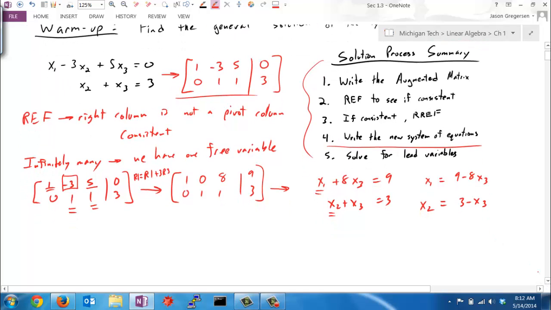Now I'm forming my solution here. x1 equals this thing. x2 equals this thing. What does x3 equal? x3. Yep, it's a free variable. It can be whatever it wants to be. It's going to be my parameter in this thing.